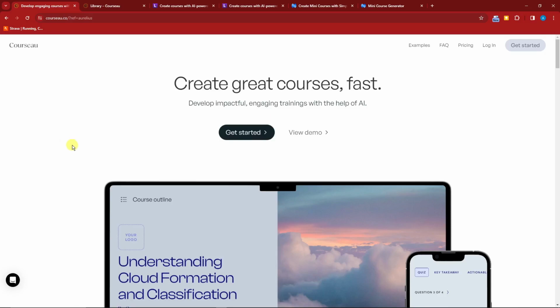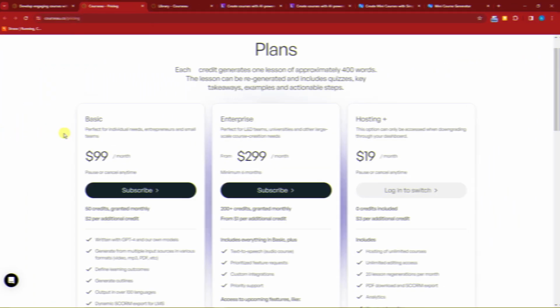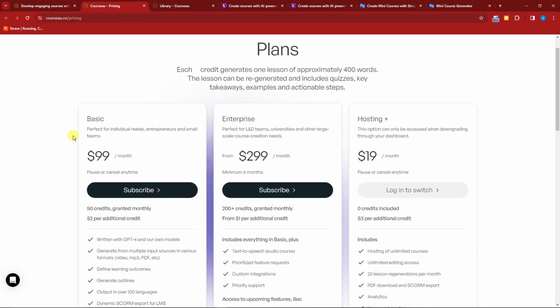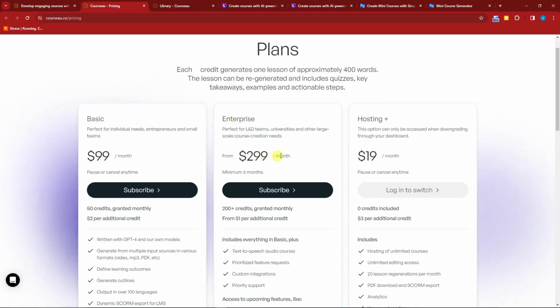So before we get started, I'm gonna check on the pricing with you guys. So click on New tab. And let's go to the pricing right now. So here is the plans. We have the basic for $99 per month. Enterprise is $299 per month, and the hosting is $19. Basically, hosting is just downgrading from your current plan. So technically rather, you only have 2 choices for basic and enterprise.